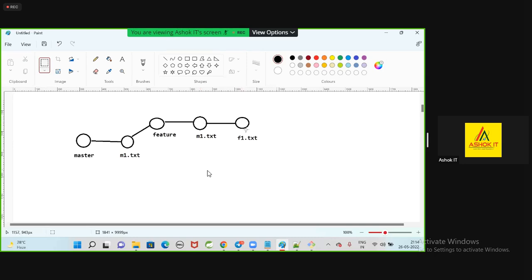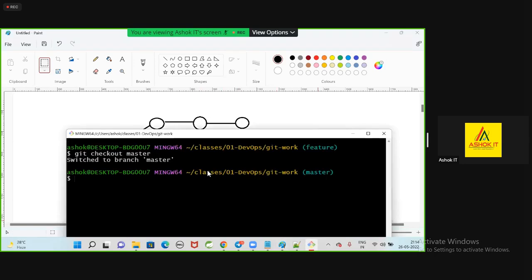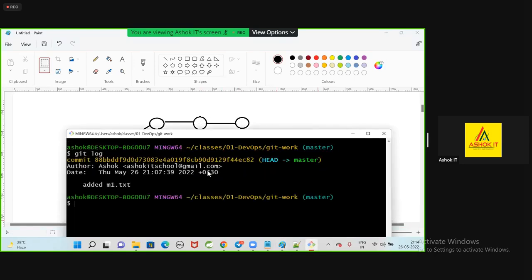I have committed that. So how many commits have we done as of now? How to check the commit history? Git log. In the master branch, I have only one log because I have done only one commit in the master branch. If I go to the feature branch, two commits are there. One is the master branch M1 commit, another one is the feature branch F1 commit.